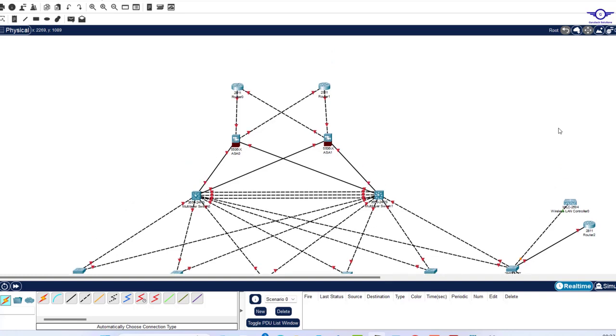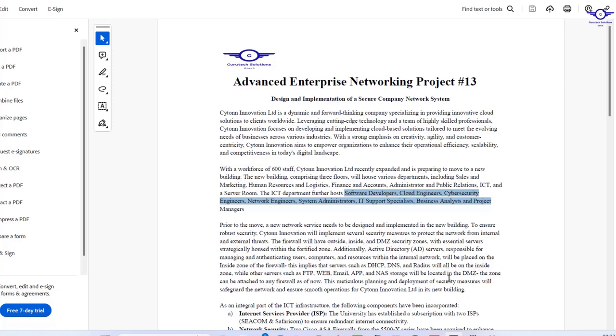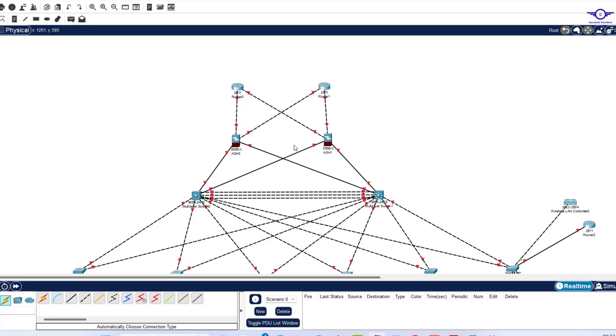All right. So the only part remaining is connecting the DMZ zone. For the DMZ zone, we were told here that the zone can be attached to any firewall. Being that you have two firewalls, and I don't want to make this configuration complicated, let's just attach the DMZ zone to only one firewall. So in this case, I'll choose this firewall.